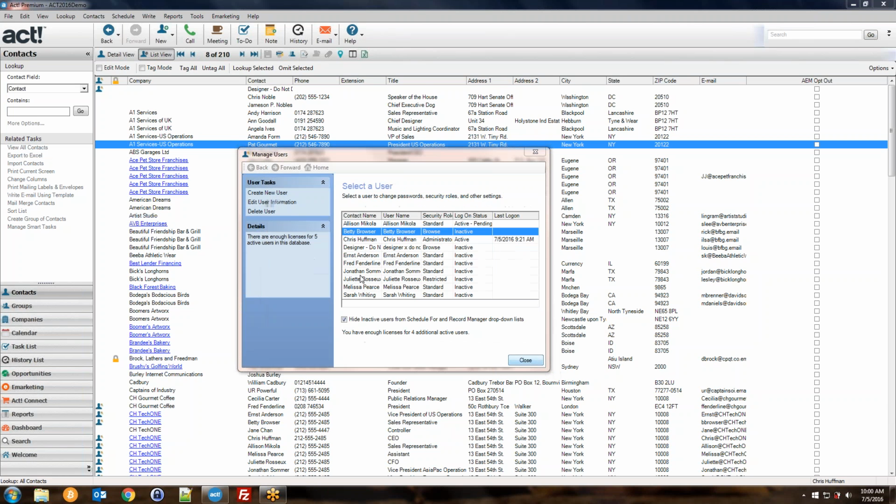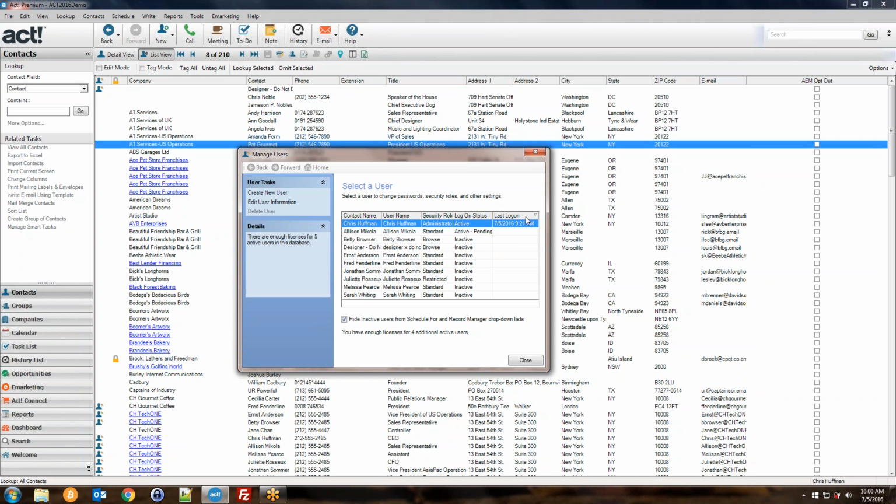And we're all set back here in the Act Manage Users panel. Allison is now active pending. This means that she is an active user, but she's never logged into the database yet. We can see that Chris Huffman, the user that I'm logged in as now, last logged in this morning at 9:20 a.m. Sometimes it's a good idea as an Act administrator to go into your Manage Users tab. You can sort by last logon and see who hasn't logged into your database in several months. There's always somebody at every company who has not logged into ACT within the past 6 months. I usually have the administrators go talk to this person or reevaluate whether or not they really need to be using an ACT license.